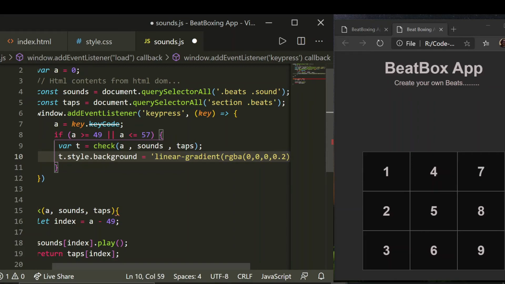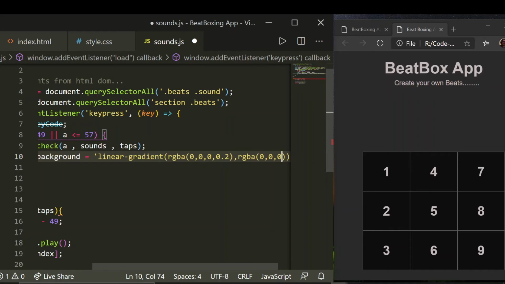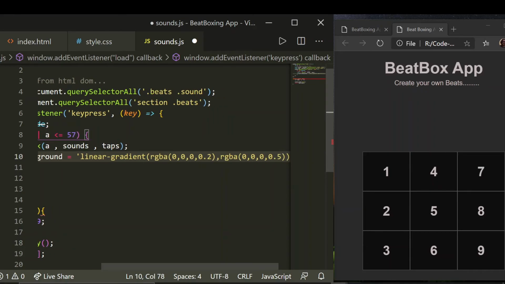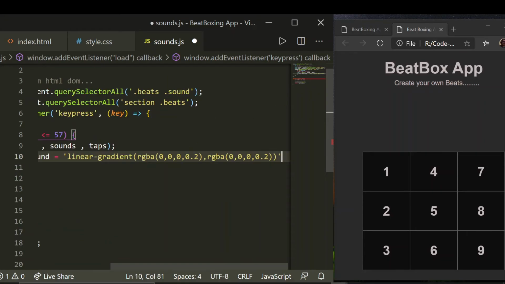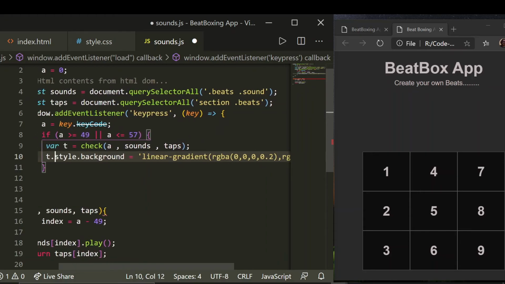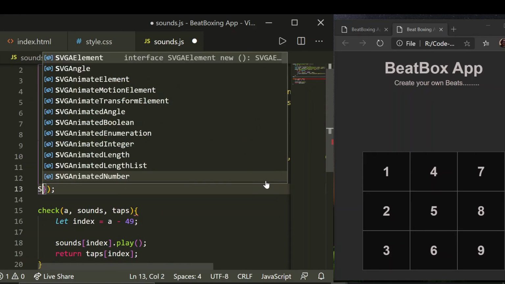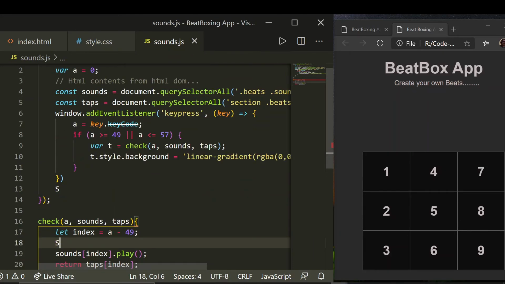Okay, now this A will be giving us the opacity of that color, and this will also be 0, 0, 0, comma 0.5 or 0.2. Okay, so now we are good to go, we are done with our stylings. We are ready to check whether our system is working fine or not.